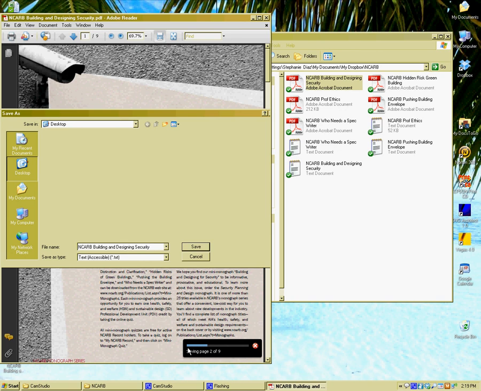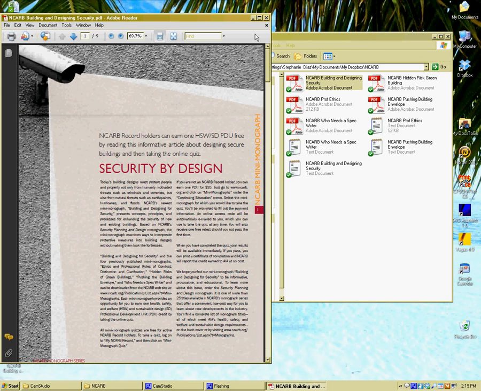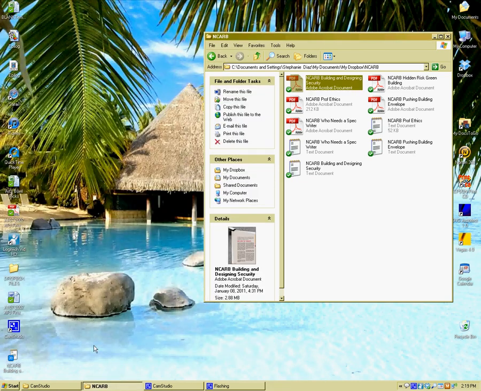Close. Then we go to our desktop, open up the text document, and voila. The entire PDF in text format. Something that you can print without pictures.